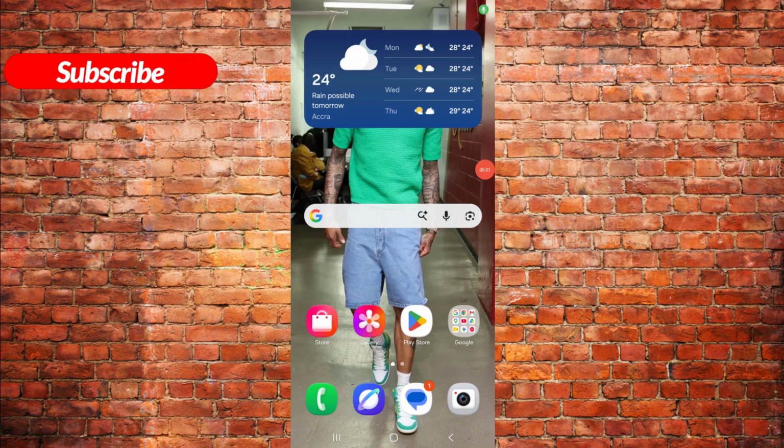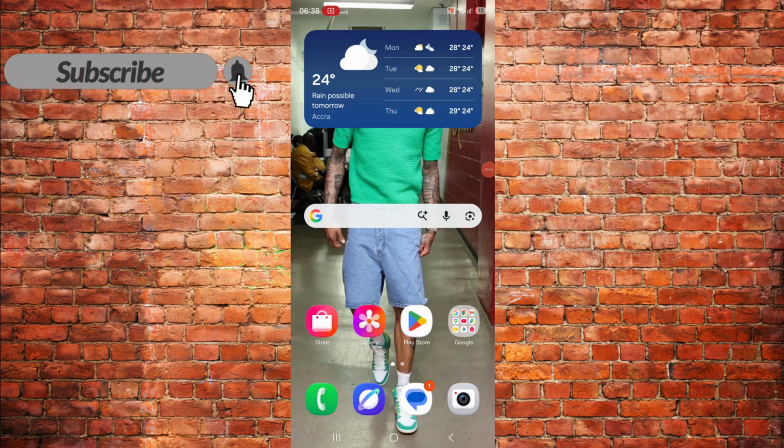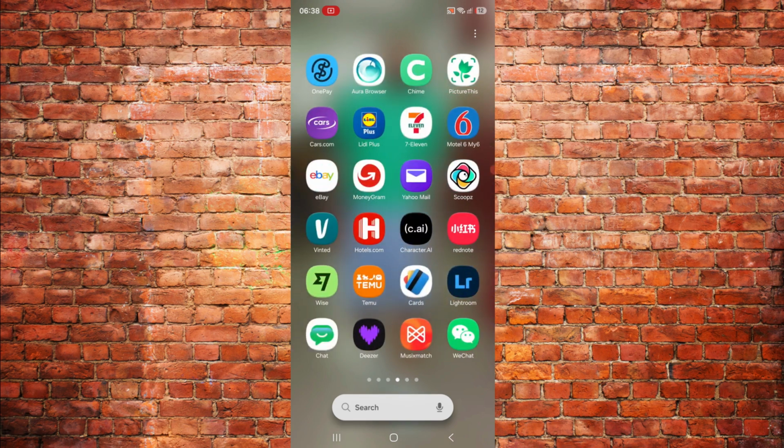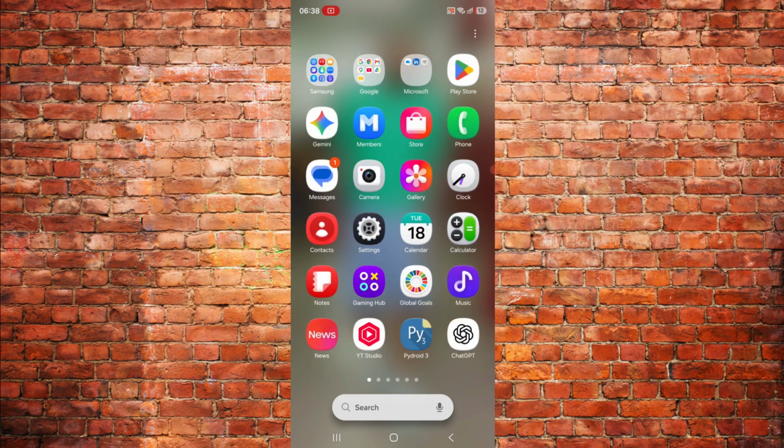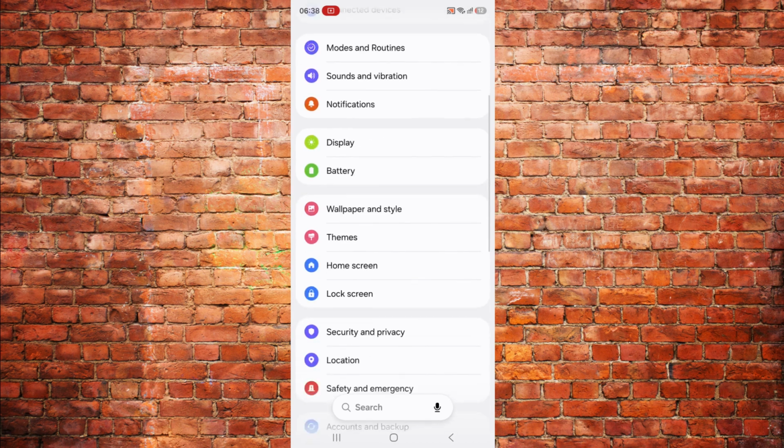I'll be showing you how to clear your WhatsApp cache. Simple and easy. So we have to move to our settings to do that. So we hop on our settings. Good. And we have to navigate to our apps.